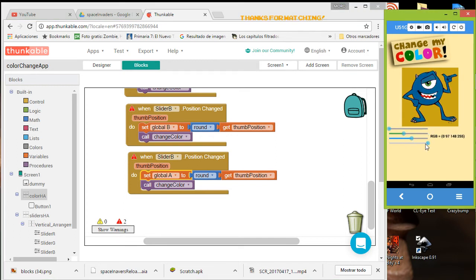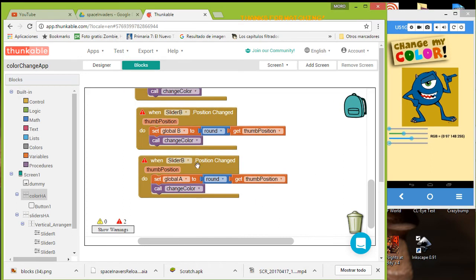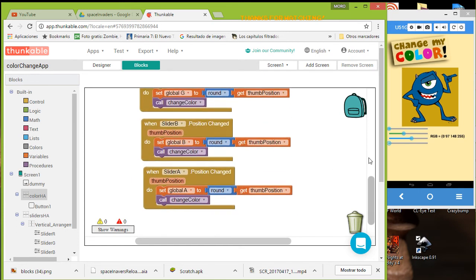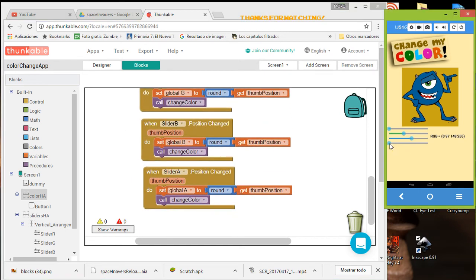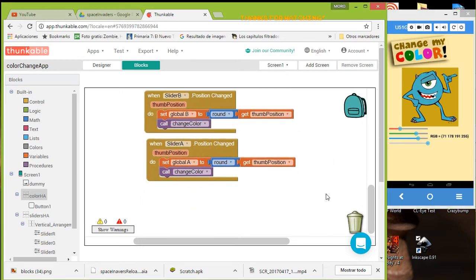Colors, oh sorry, I didn't change this to A. So now we have it. Yes, and it's transparent, so that's why we are seeing this background. Okay, so that's basically the idea, guys. And because this is a button, we can change to another image.